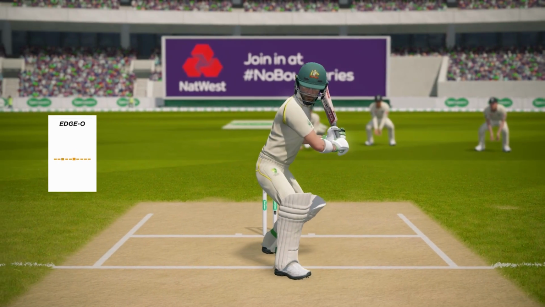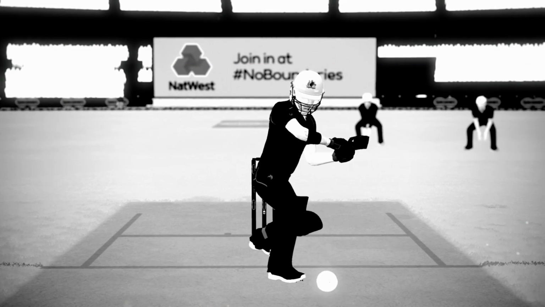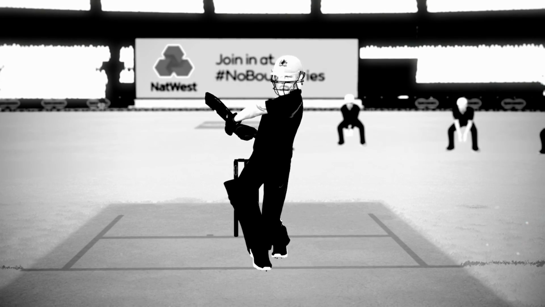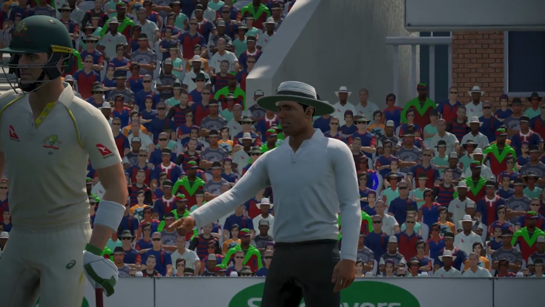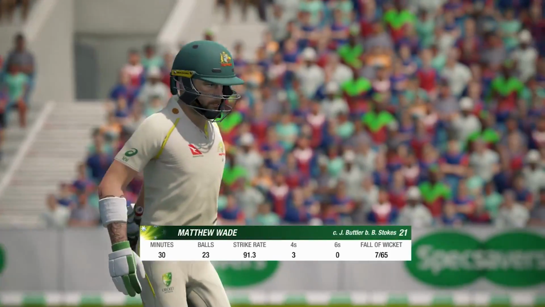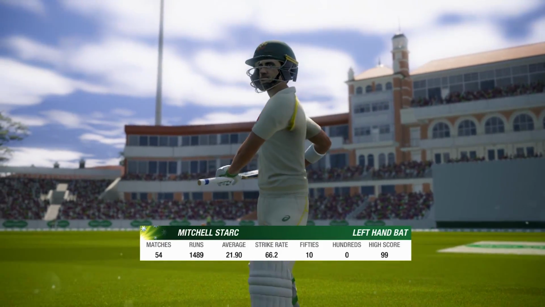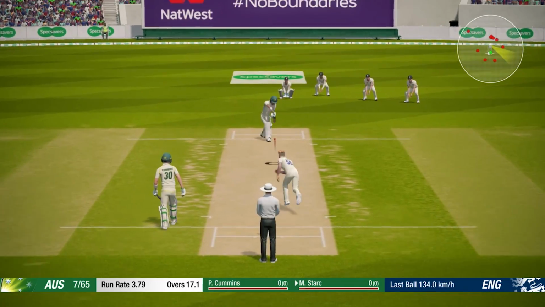We get another one here. It looks like there's definitely a noise on the Snicko, and there's certainly a line on the bat there. So this is going to remain out. It's a bit disappointing that they didn't pick that one up earlier. So Wade goes. Starc to the crease.